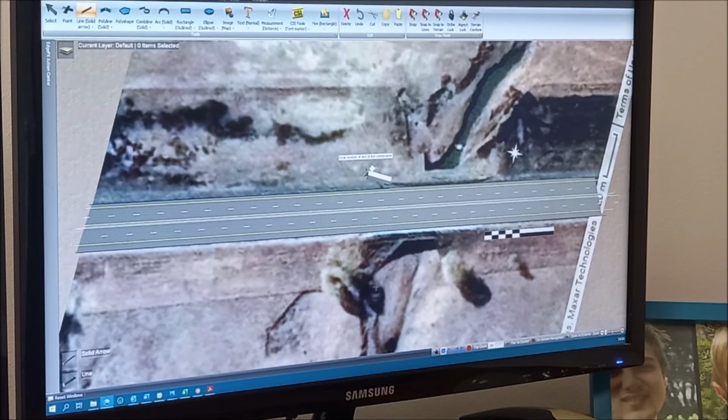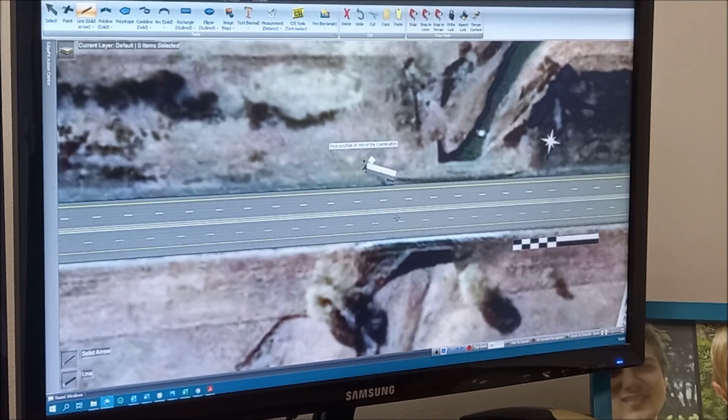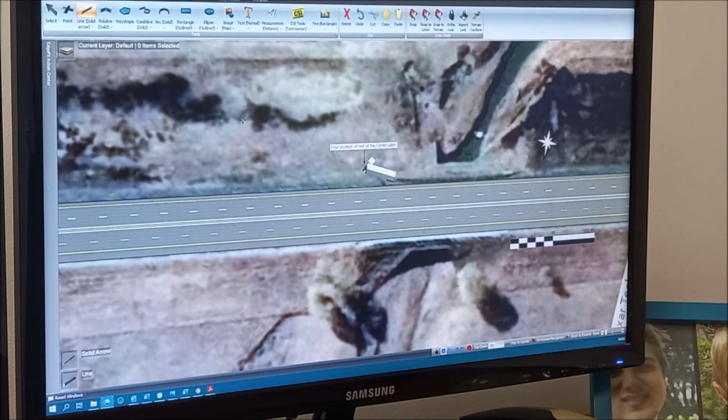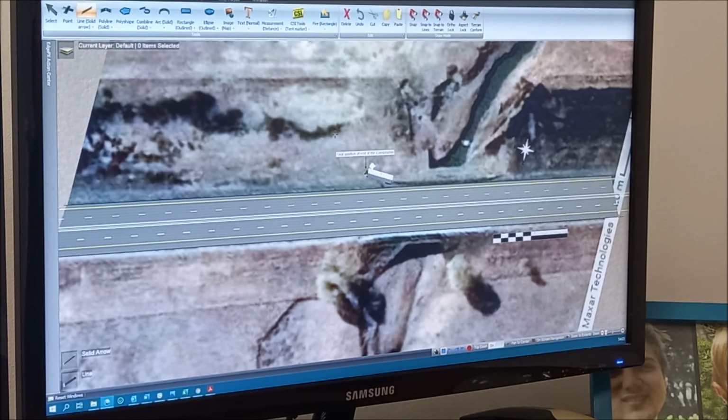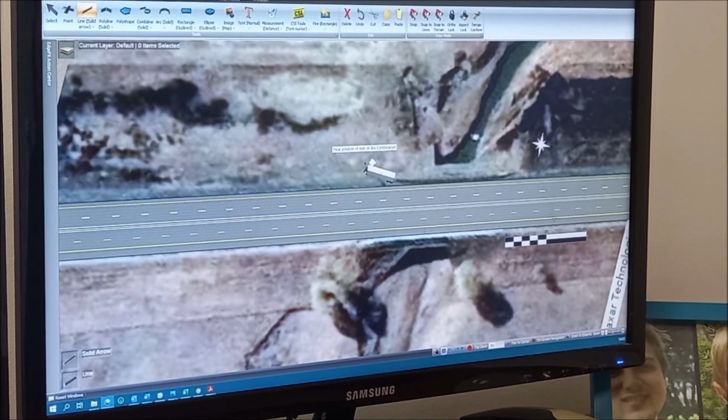You can import data from a total station. If you measure by means of a total station, you can import data into here and it'll plot all the points. You can take manual measurements and plot them and draw your plans to scale. You can import images from Google Earth onto here and it scales it automatically. So your drawings will always be to scale. That's very nice. You can do 3D imaging.